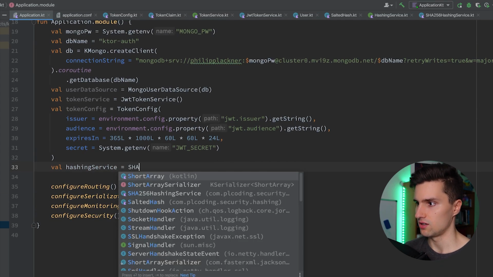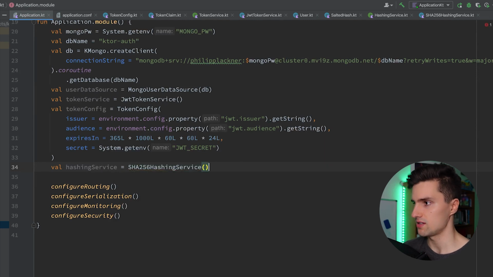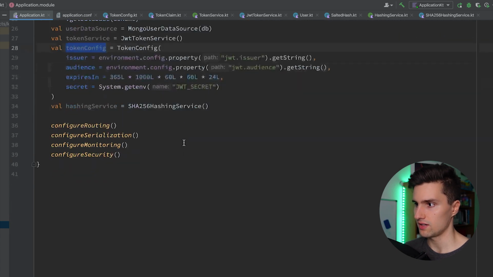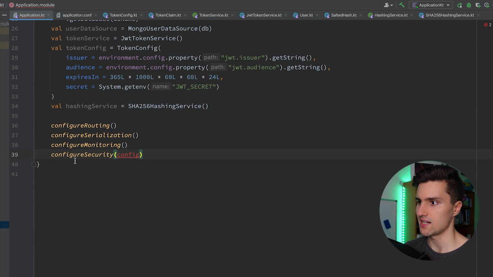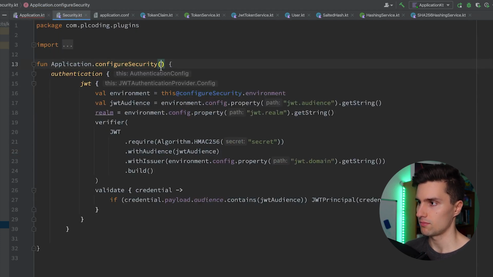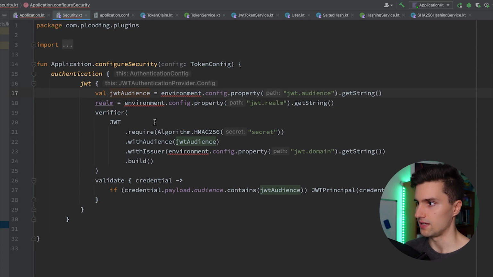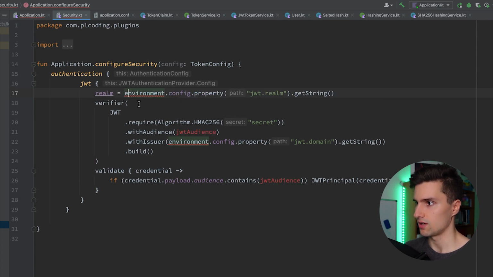That's an SHA-256 hashing service. And then we are good. Then we want to take this token config and pass it to security, and we'll use that to actually set up our security feature. So here we say we have a config, TokenConfig. We remove this environment. We can leave the realm. Let's just leave it at configureSecurity, because we don't store this environment in our token config.